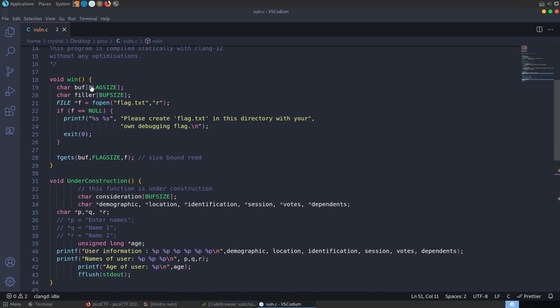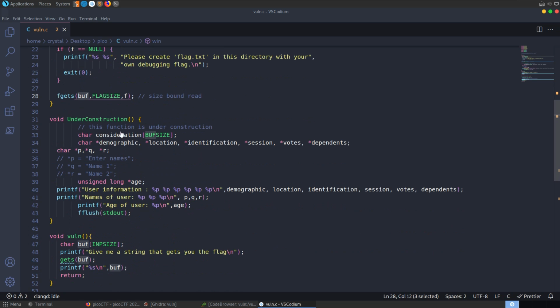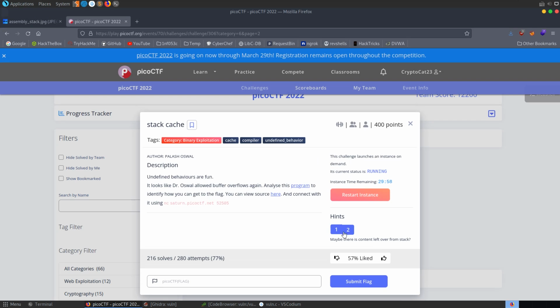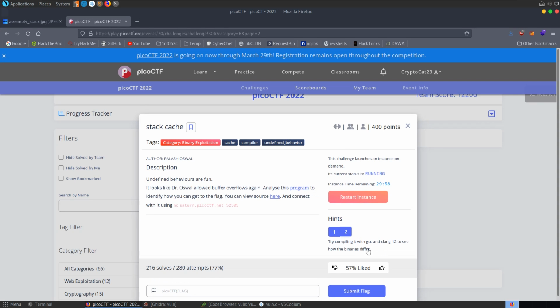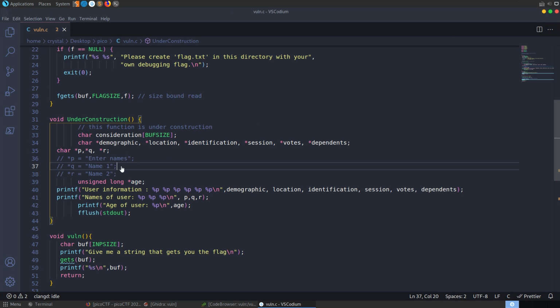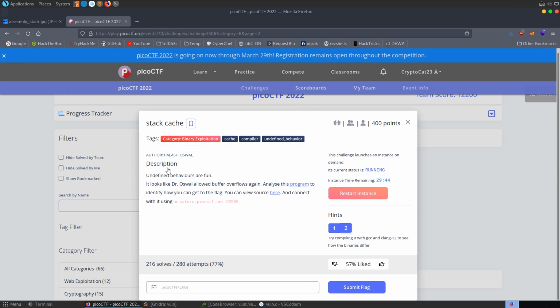We've got our win function, and this will open the flag and read it into this file pointer. So you can see here fgets, it's actually reading that into the buffer, but it never prints it out at any point. So the idea here, if you check the hints on here, it mentions to try compiling with GCC and Clang 12 to see how the binaries differ. I didn't actually do that. I had a quick look online. There was some variation between how, as the challenge description or name suggests, how they cache the data.